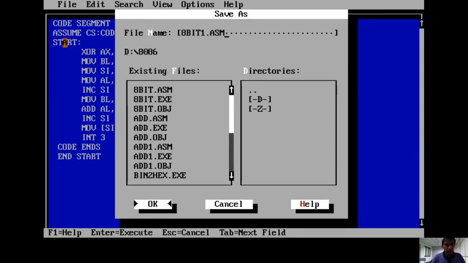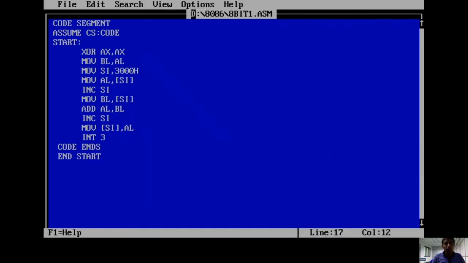So, 8-bit addition, the first experiment. For that reason I am writing 8bit1. The file extension should be .asm. What is ASM? Assembly program in MASM. That's why .asm is essential. Then OK. Then let us see the folder D, in that 8086, in that 8bit1.asm. The file name is 8bit1, and the extension should be .asm.